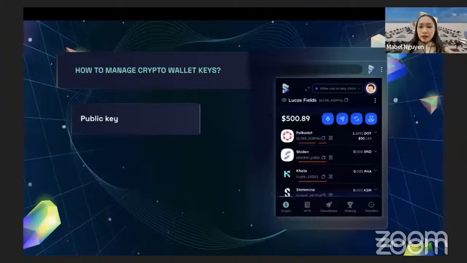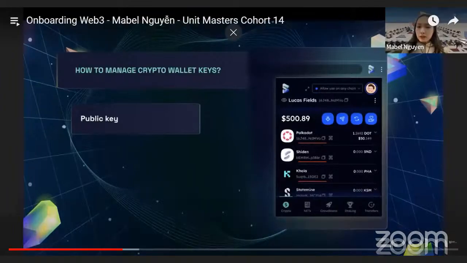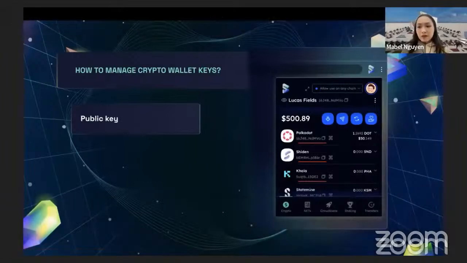Here is what a public key can look like. Public keys on the same wallet can look different depending on the network or the chains that your crypto assets exist on. For example, here in Subwallet, you can easily find your public address by turning on the network of your choice here on the little tab here, and then clicking this icon next to the public address to copy it and use it to receive crypto assets.